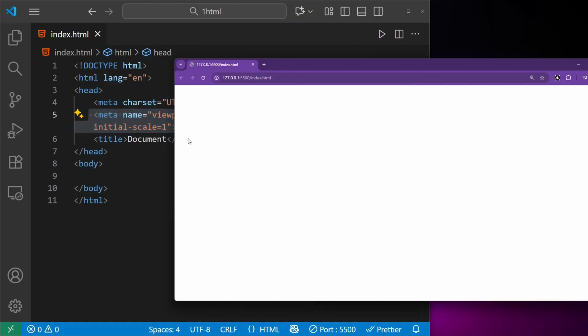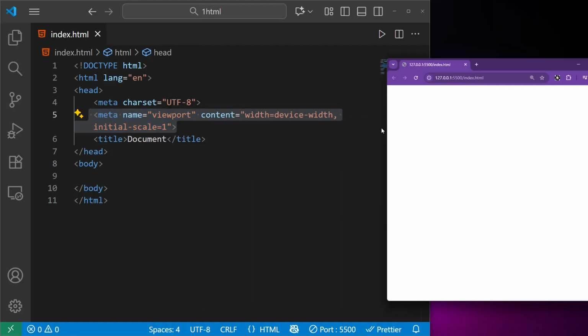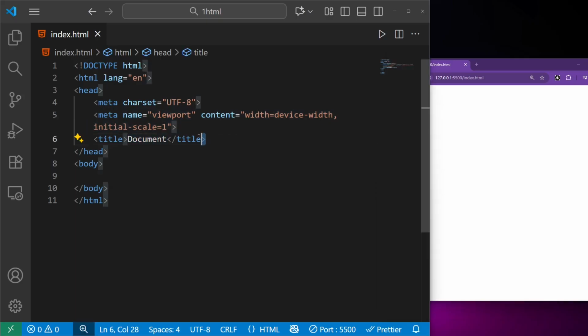Okay, and the last thing is the document. The document means this title. Again, it's HTML. It starts here and ends here. You can see that the open tag and the close tag are the same, but the closing tag has a slash. It's the same for the head: open and close tag, the same, but with the slash. Body is the same. HTML is the same. Perfect.